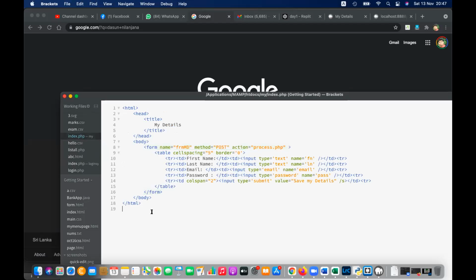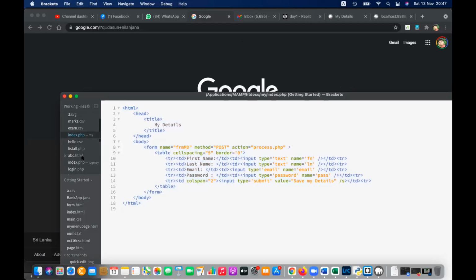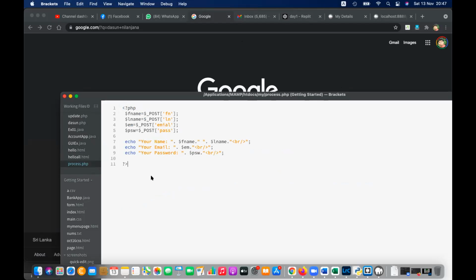Right, then otherwise you will take more time to do that. So this is my index.php file. I have sent all the codes in the chat. Just copy and create the index.php file. And this is my process.php file, and I'm copying that also.